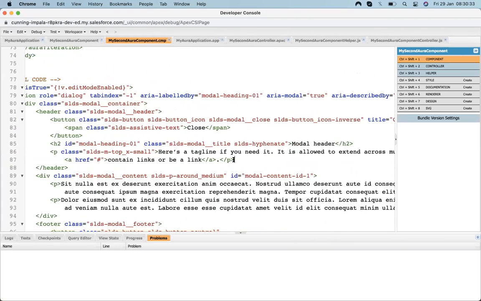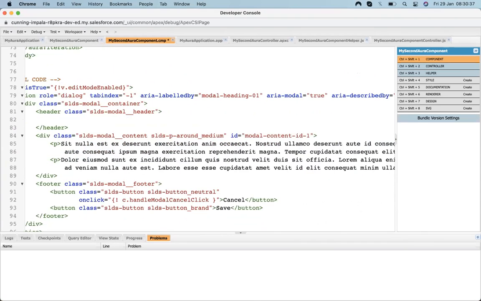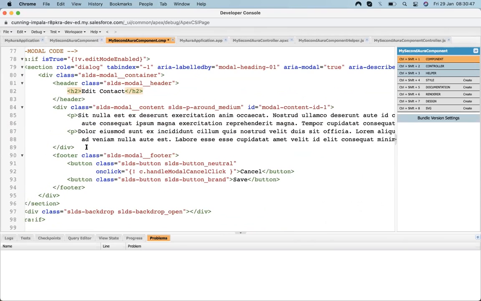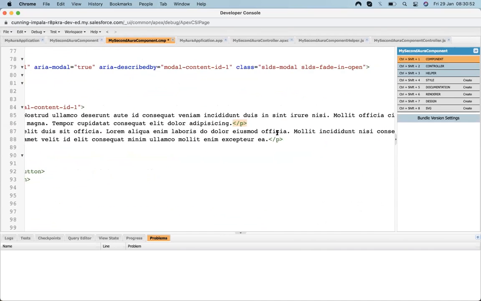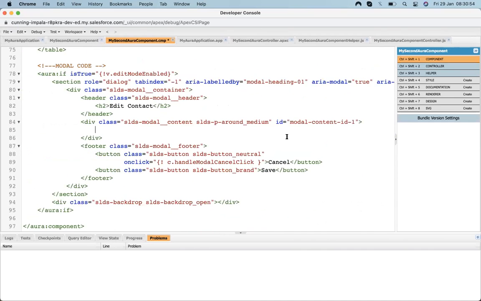Let's clear it up, and on the header, you can see there is a header section. Just remove it and add an h2 tag, and I will add edit contact. Okay. And in this body, I will make it show only the contact fields. I need to show the contact fields up here. Let's save it and have a look at what it looks like.